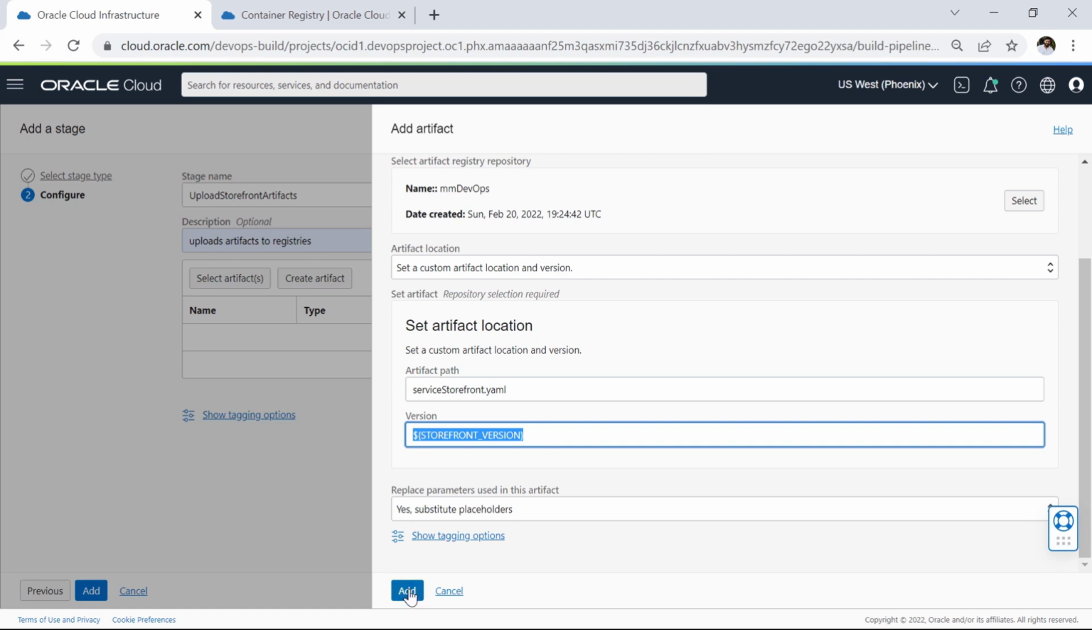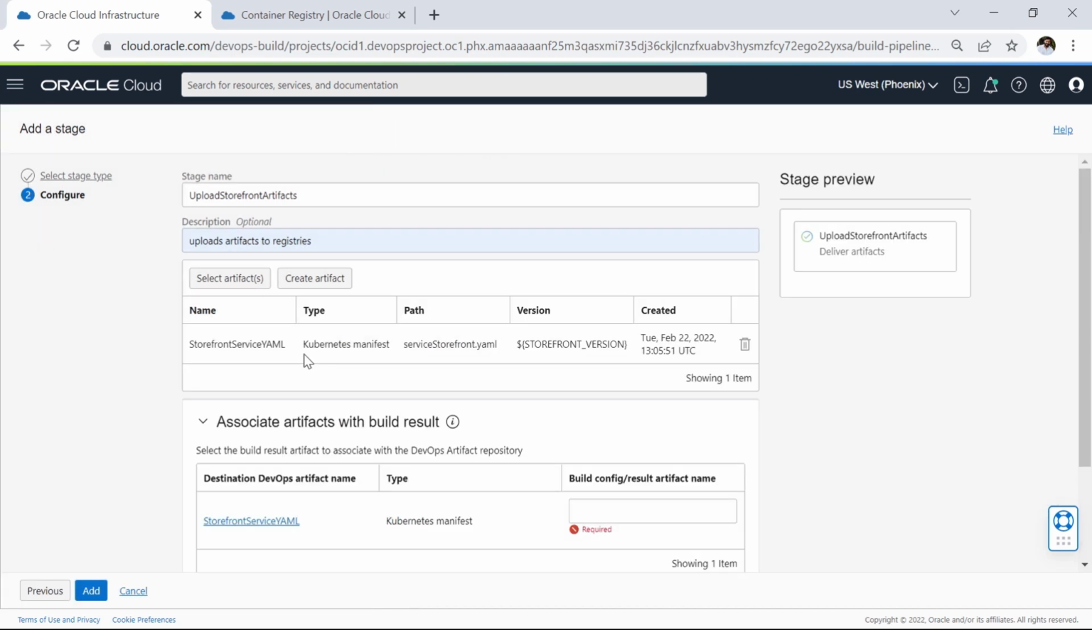Click on the add button to add the artifact. So as you can see from the output, one of the artifacts has been added, and these will be delivered to the artifact registry once the build stage runs. And now similarly, we will have to add other Kubernetes manifest files, for example our ingress rule YAML file as well as the storefront deployment YAML file. I will pause the video here and quickly add those two as well.